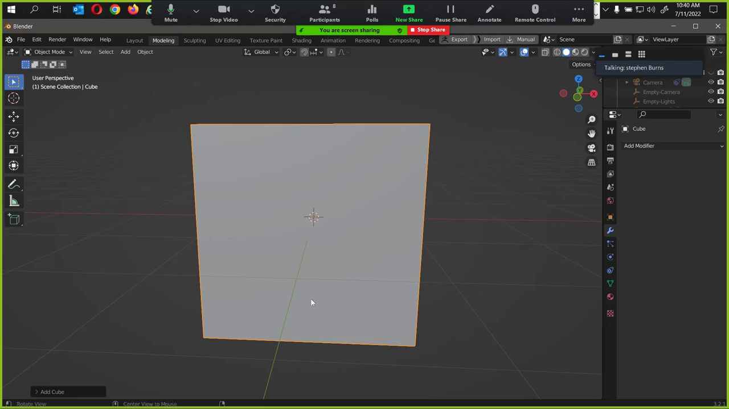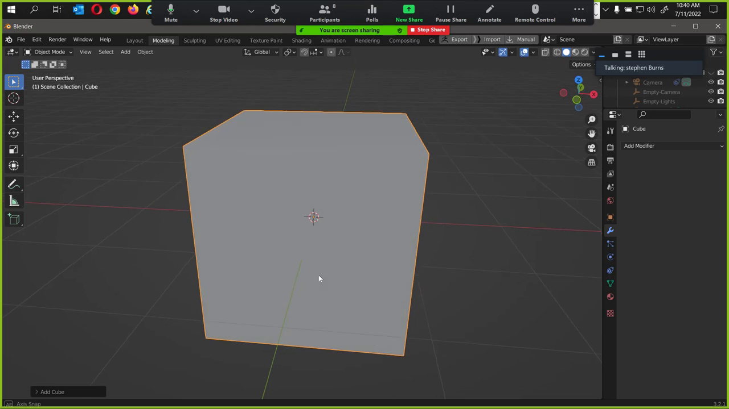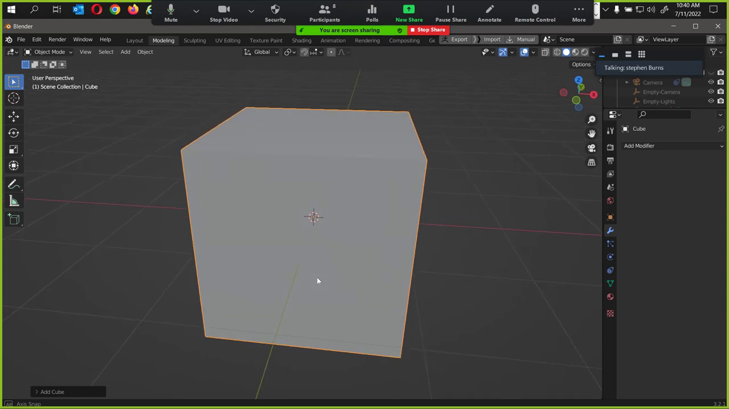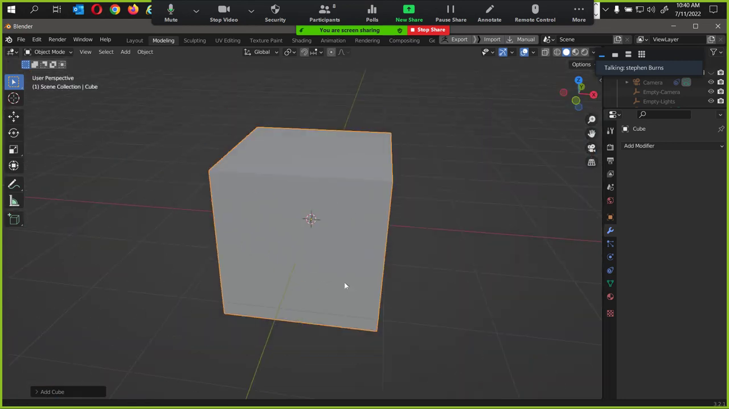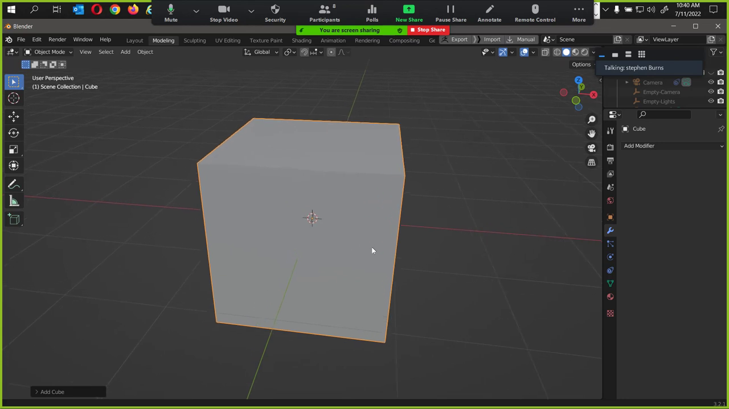Hold down Control and Alt. So Alt is rotate. I meant to say Control. I said Shift, I think. Sorry, guys. So Alt and Control zooms in and out. And if it wasn't working for you, you should have told me. So this is a test for you.